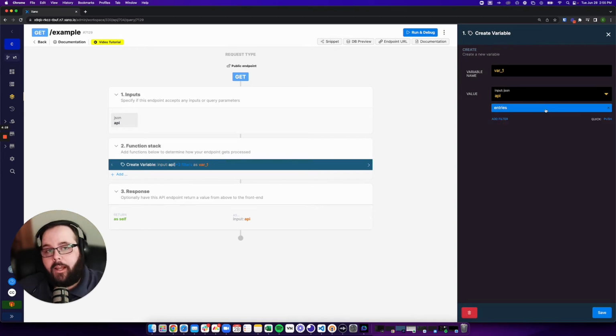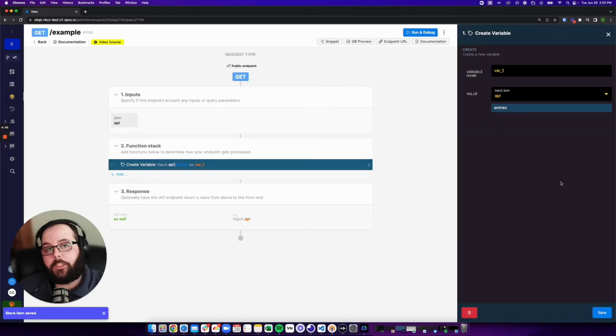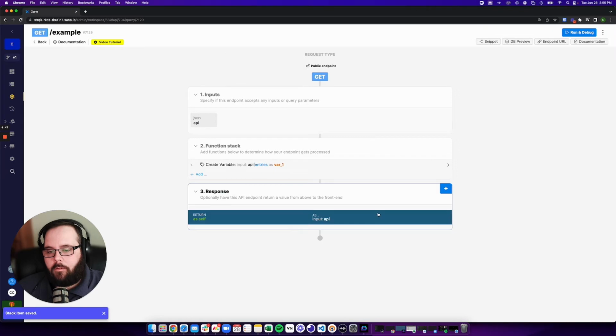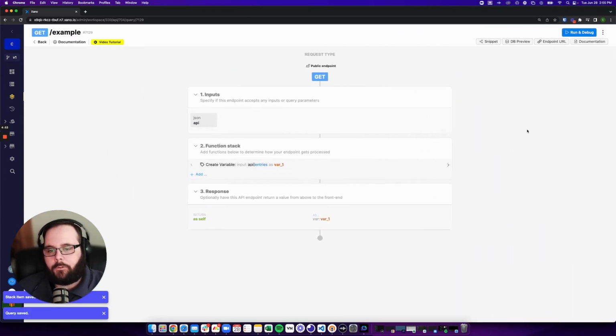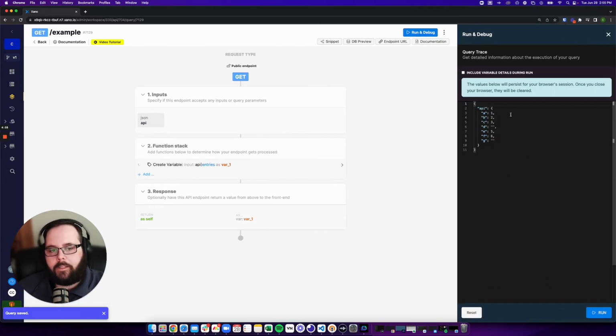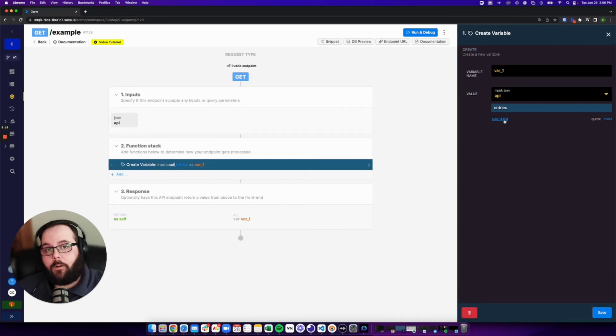So the first filter that we're applying is called entries. And what this is doing is getting the property of entries of an object or array as a numerically indexed array of key and value pairs. So let me show you what that means. We are iterating through that entire list and we are separating it into separate objects of those keys and values. So again, this is the data that we're inputting into this function. And if I run this, you can see it has been separated each into its own individual object with a key and a value.